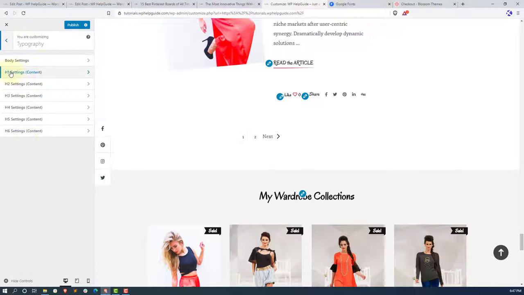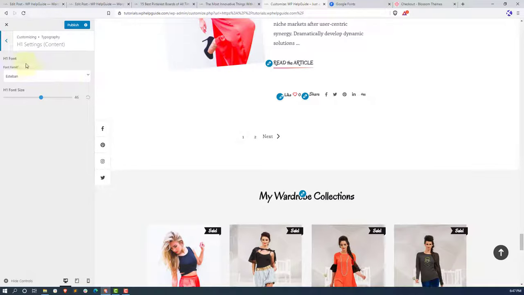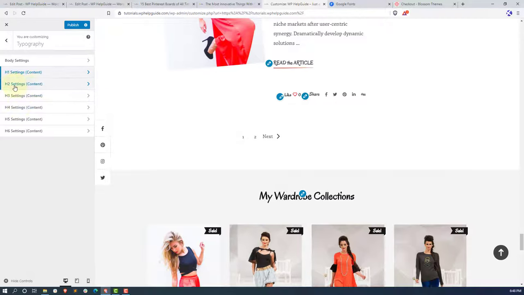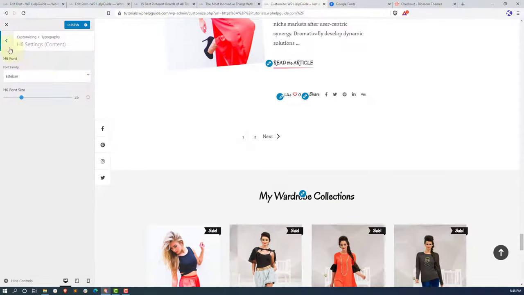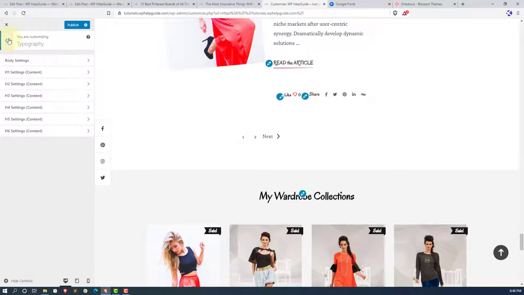So there are settings for headings, H1, H2, H3, and the setting is the same for these heading fonts. Here you get an option to change the font family. Again, you can explore the Google Fonts library and use whichever heading font you want. The font setting is the same for H2 through H6. So let's move to another setting.